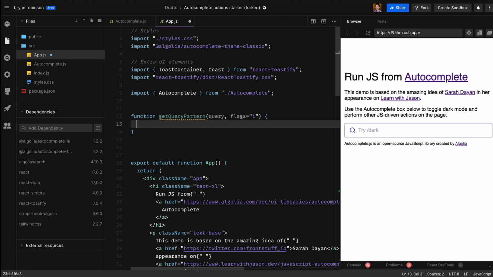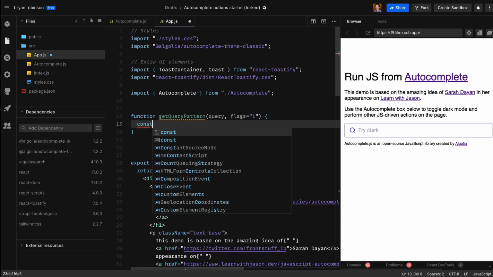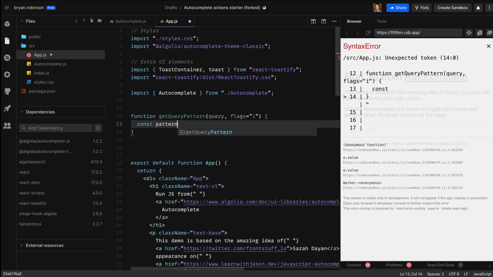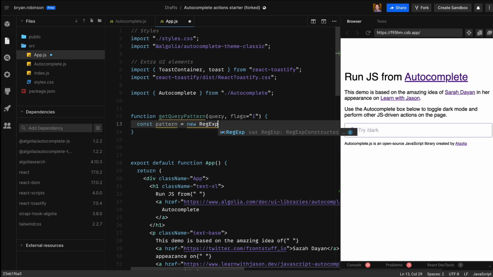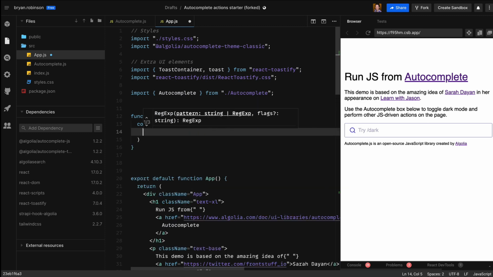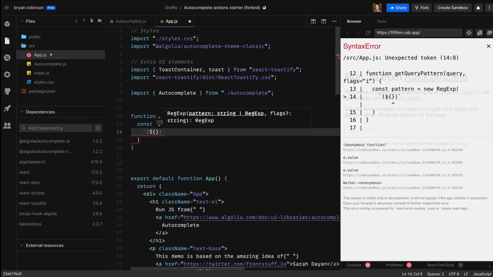It's a function, and we're going to create a pattern to use to match the query with the items in our list. So we're going to set a new variable, const pattern, and this is going to equal a new regular expression. That's a JavaScript method that's going to allow us to create a regular expression. And to do that, we're going to use a template literal. So we're going to use backticks. And we're going to pass that a parentheses. And then we're going to say we want the query. So we're going to use interpolation. So $ and curly braces. And then we're going to pass it query.